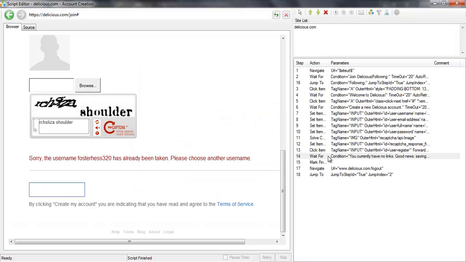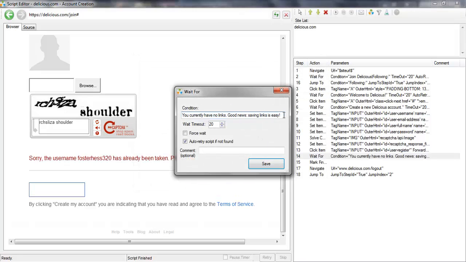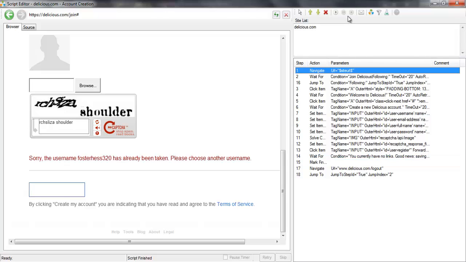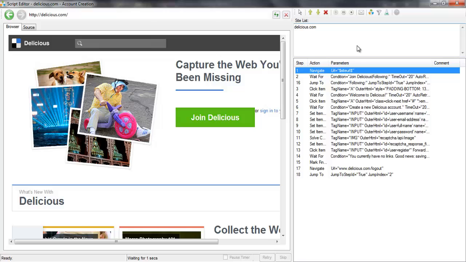So what I'm going to do is I'm going to add a vertical pipe, just like I did before, and I'm going to specify already been taken. So if it either finds the page that says you currently have no links, which is the page that shows up after creating an account successfully, or it finds the words already been taken, in either case, it's just going to jump to the next step. It's not going to retry the script from the beginning. Okay, so now let's run this whole thing again. And this time, everything should be successful.